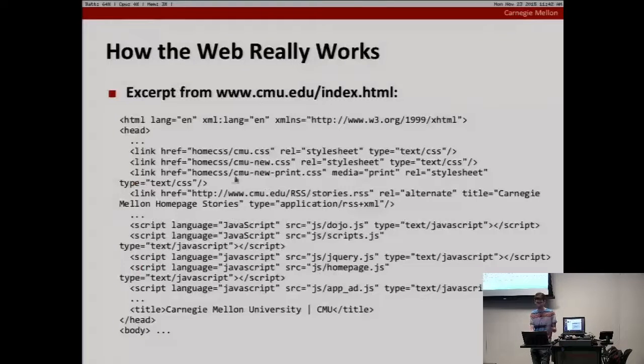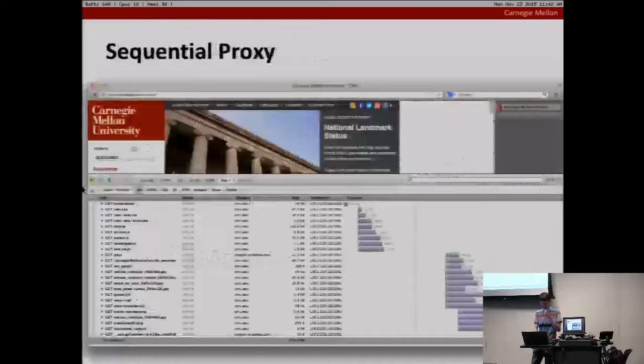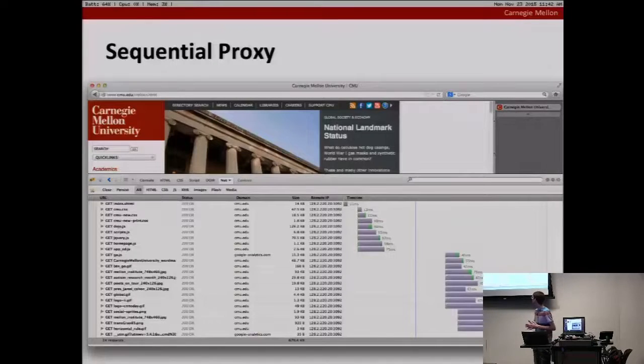So yeah, here's an excerpt from the CMU website. This is something you would get if you ran Telnet on that. So okay, here are some images. One of the things you can do in Firefox and Chrome, and as far as I know, any modern browser, is get a web console that gives you information about the requests you're making and how they're happening.